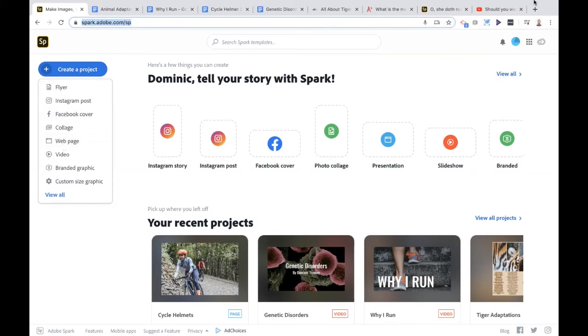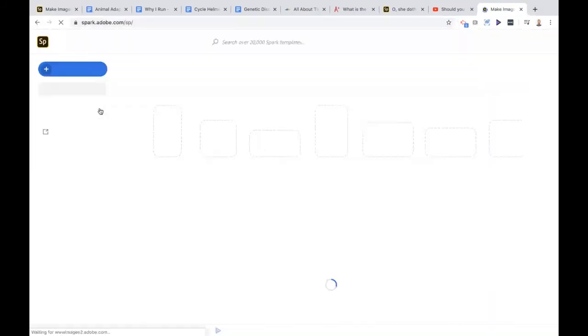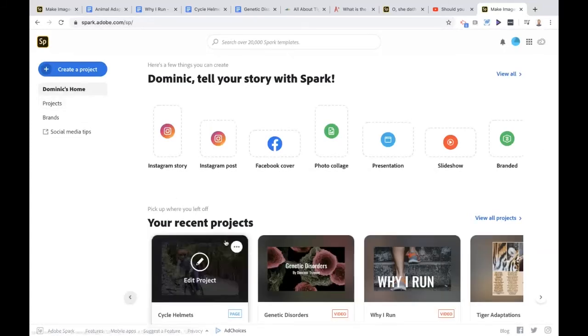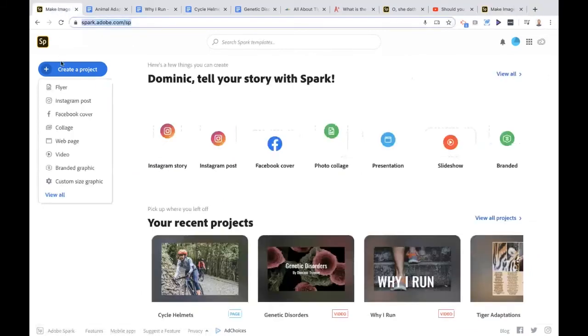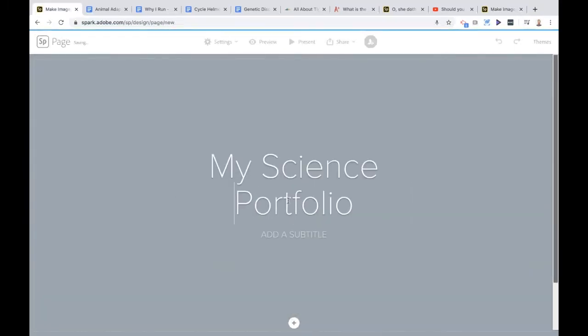Let me give myself another Spark page here. All right. So the reason why I wanted to do this, I wanted to show you how to use Spark Page as a kind of portfolio. Okay. So if I go to create a project here, create a web page. So it could be my science portfolio, for example. So I'll put like Dom trainer, and it might be 8B, something like that. That might be my class.